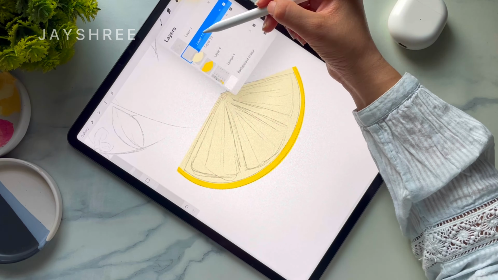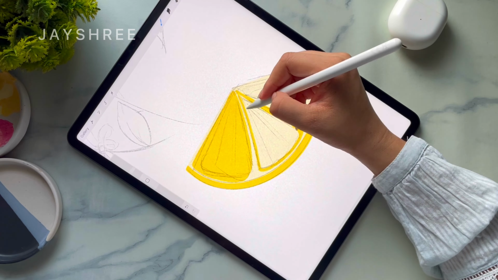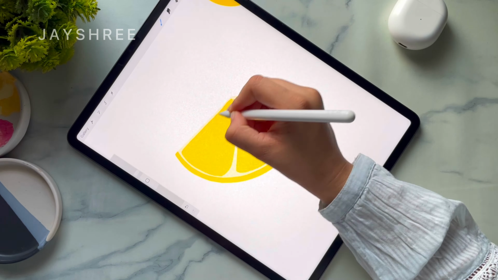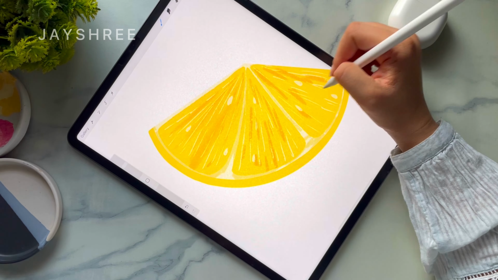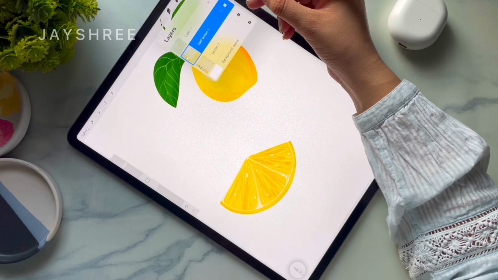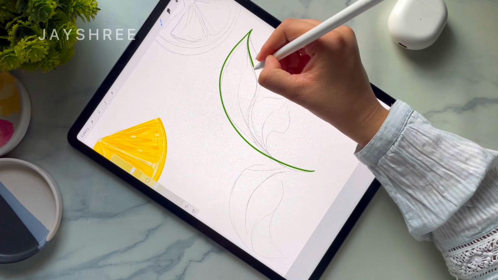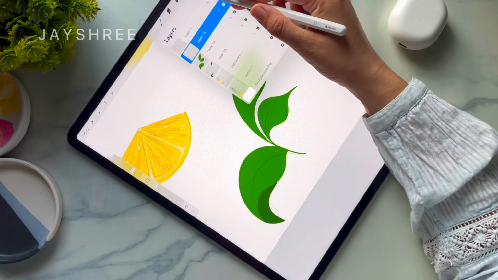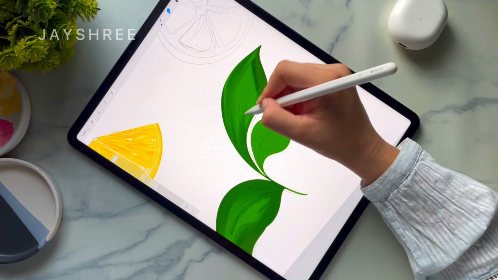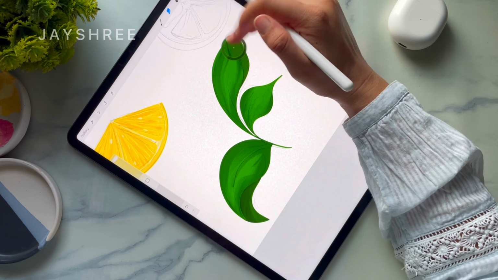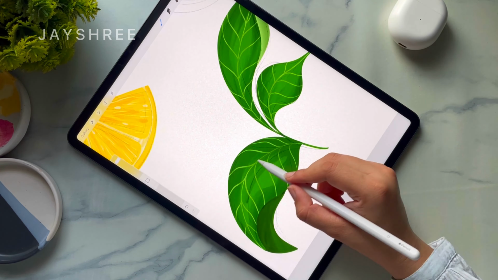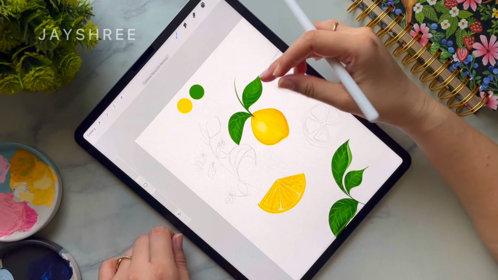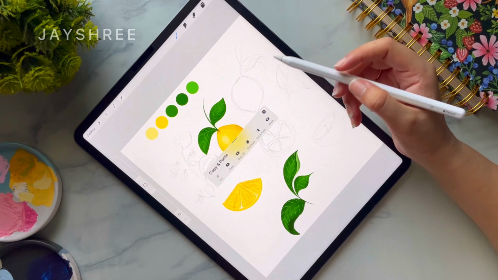Here I have created a time lapse for every element that we need to draw. Just make sure that everything is on separate layer and in separate groups. Here I have created a color palette for reference purposes.